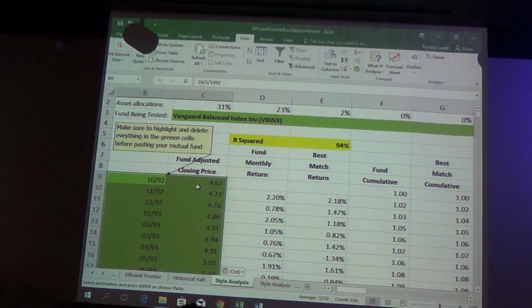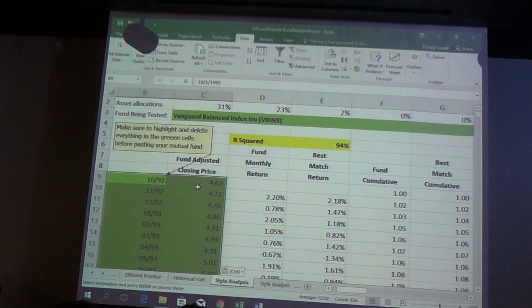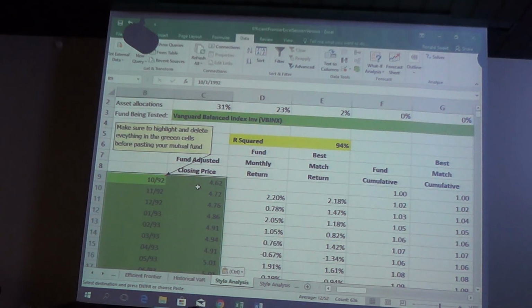Now, last night it was a big mess because I had some date formats, but I fixed that now, so you don't have that issue anymore. You notice that column A is hidden, and that's where all the magic is happening to fix the dates. So any date you put in there will work.